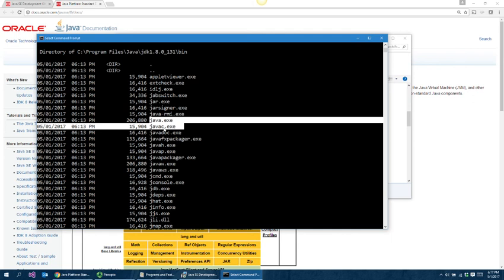So if you want to compile a hello world program, you would say javac space capital H Hello dot java, and then wait a second, and it will produce what's called a .class file, which is the bytecode. Then you get to run it by typing java space capital H Hello. I'll demonstrate all of that in a later video.